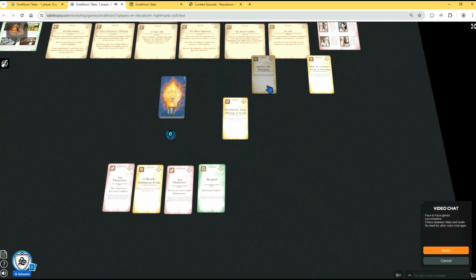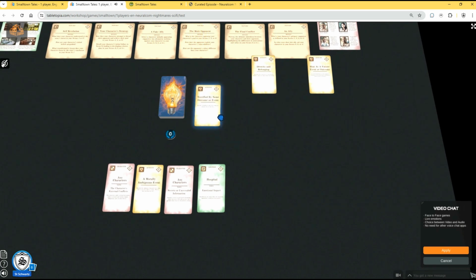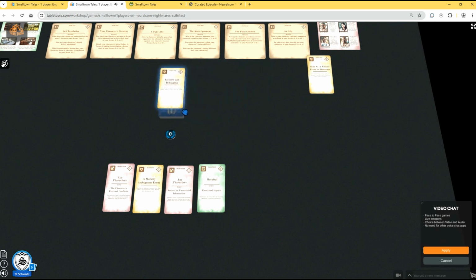So those are back in the deck, and I'll gather these two. So you're kind of learning a little bit how to use Tabletopia if you haven't used it before. It's not bad. It's not the easiest thing to learn the very first time you do it, but as you can see, it has a pretty good feel for like a real game.